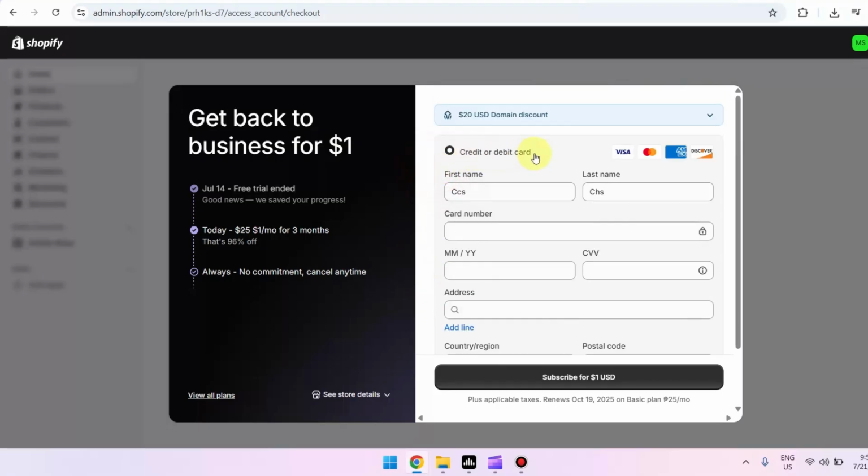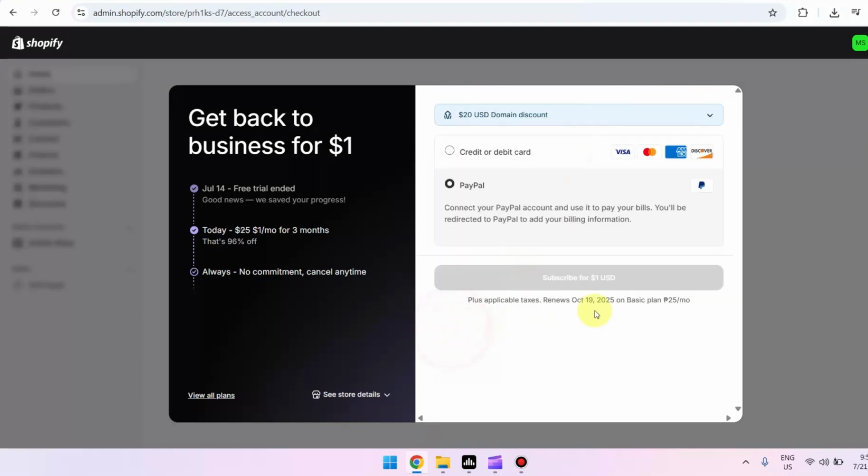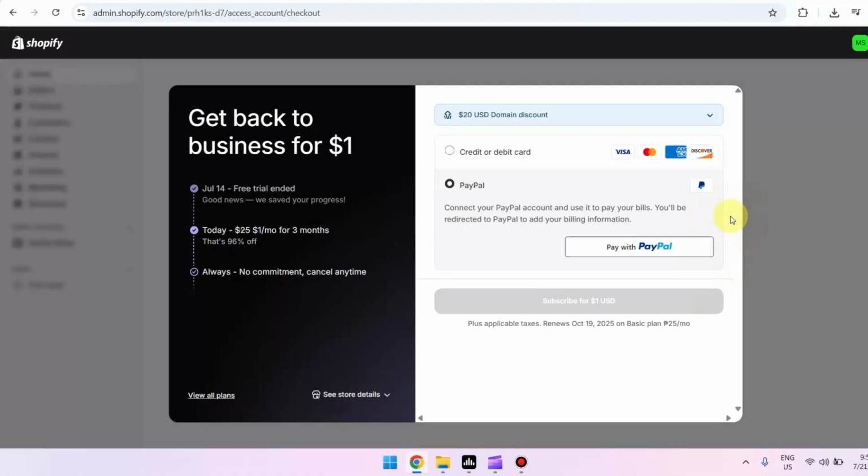And from here, start choosing a payment method, if you're going to use a credit card or PayPal. Then, once done, just head over and click on subscribe. And from there, in no time, your Shopify store should be reactivated. So that's pretty much it.